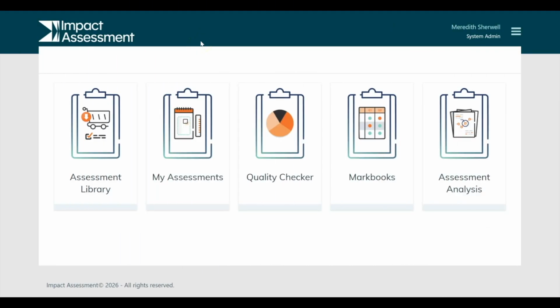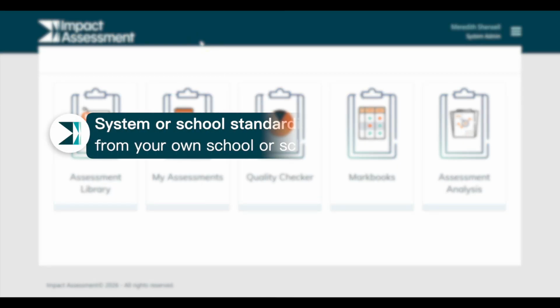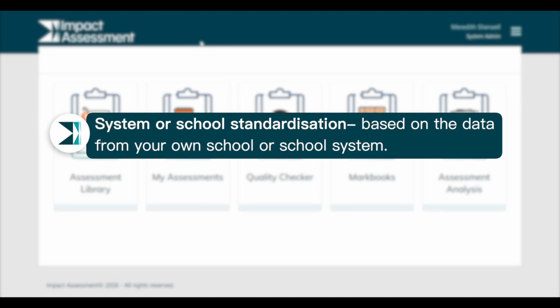There are two types of standardization available in Impact Assessment. The first is your own school or system standardization. This standardization is based only on the data from your own school or system and is not nationally standardized.